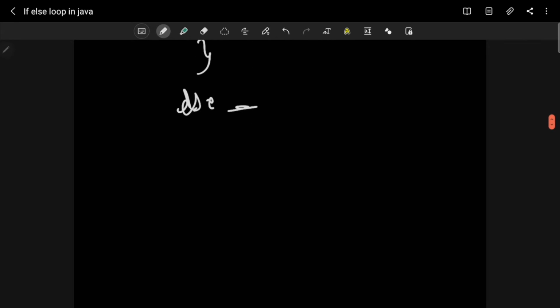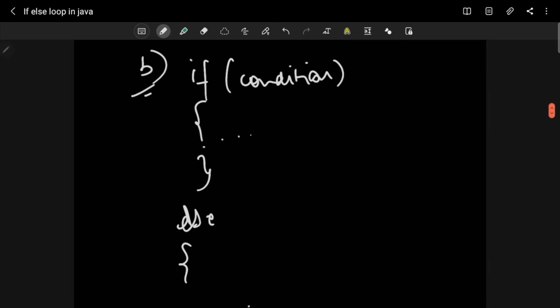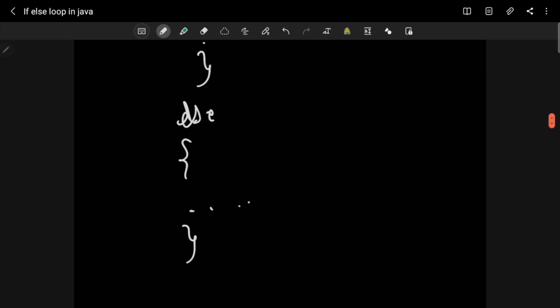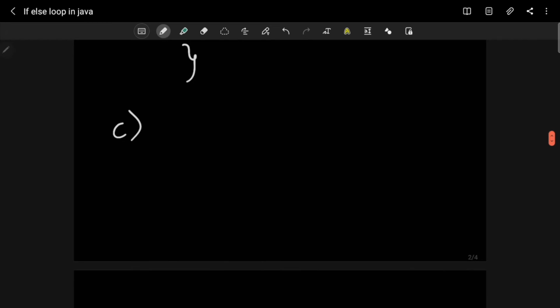Okay, so else, and then you open the block here, you write whatever statement is to be executed and you close it. Simple, right? So the if condition, you write, you close, you open else without a condition, and then you write and close. Now the third one is the if else if, right?